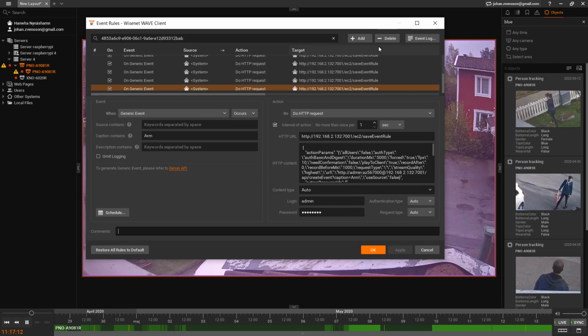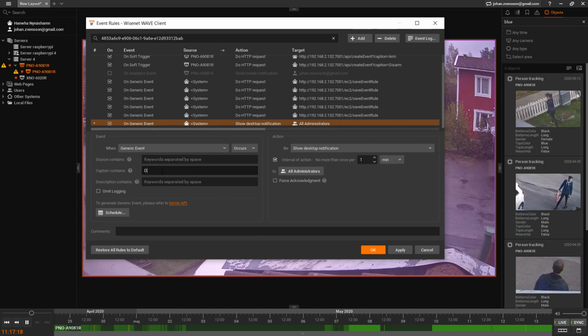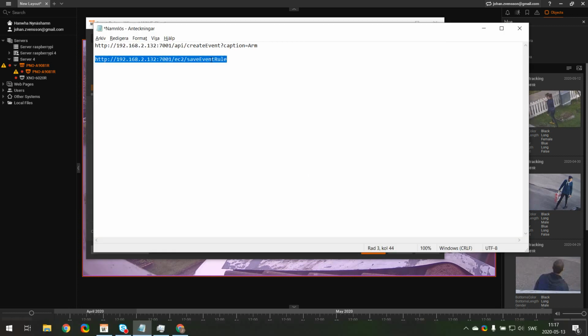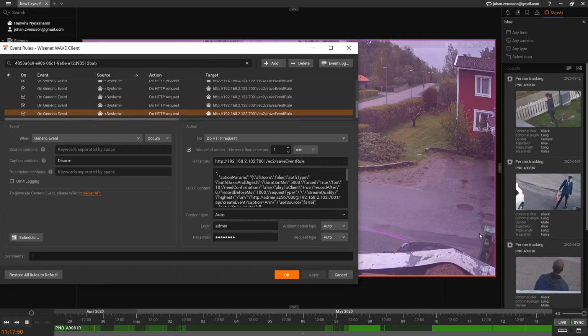And now, same thing, but the opposite. When a disarm comes, we want to do a HTTP request to the same here, but we want to make sure that disable is false, and we need to give the URL here and the login details. Okay, so now we can test this.